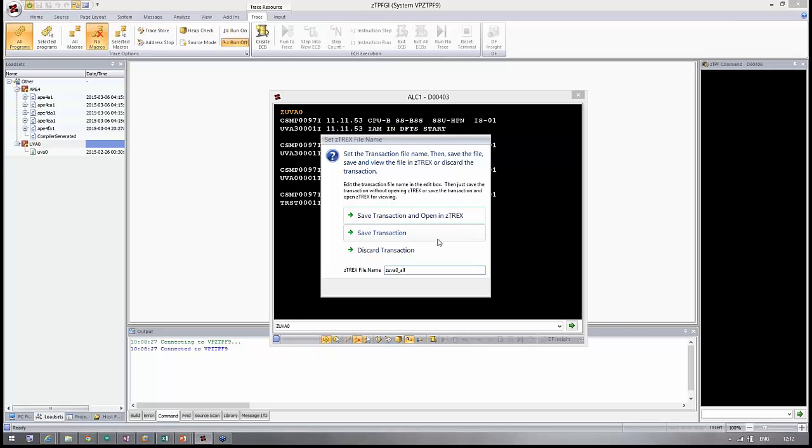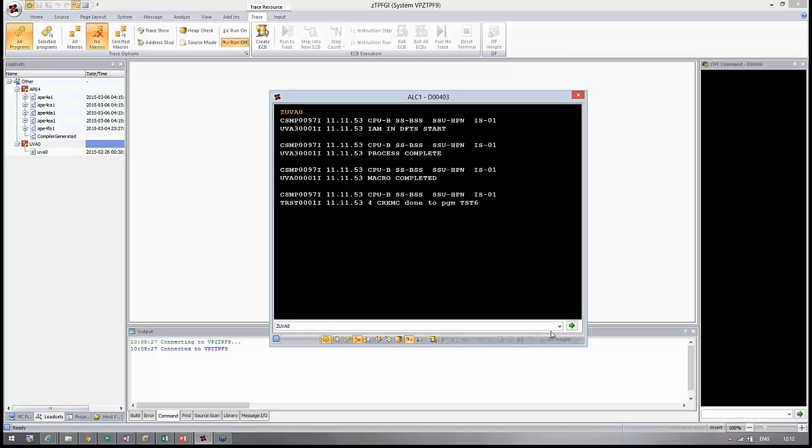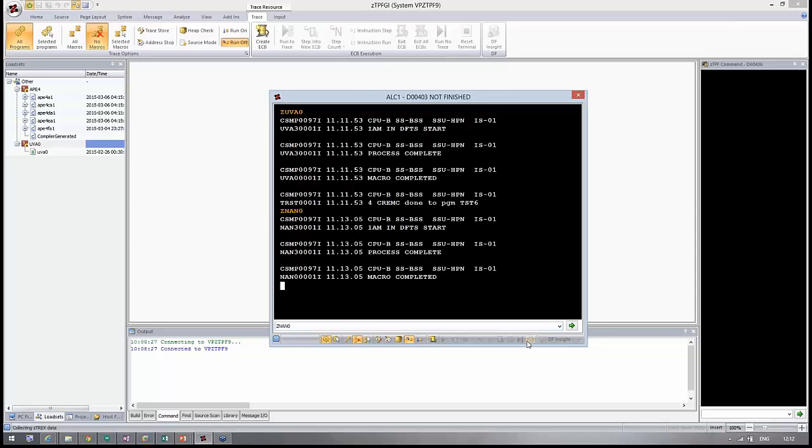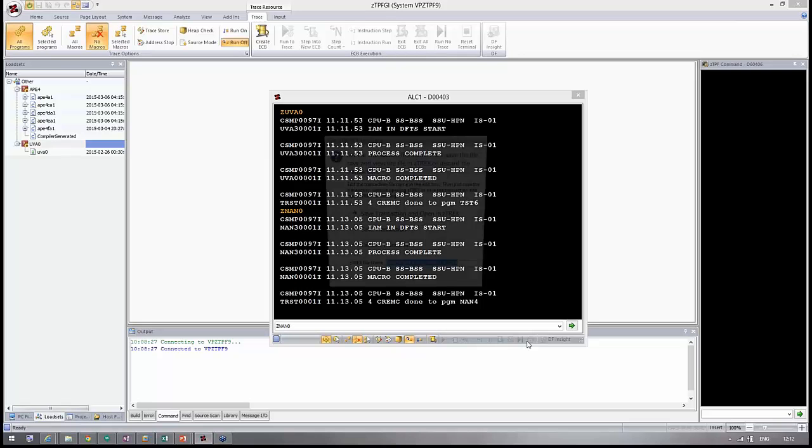But I'm actually wanting to run another one after this. So I'll just click Save Transaction. And I'm going to run a second one. Now this second one is similar to the first one, but it just has a few minor differences. And again, we'll just wait for the collection to complete. And remember, we have got instruction and counts included in this, so it does take a little bit longer with those. And so now let's just save transaction and open in zTREX.